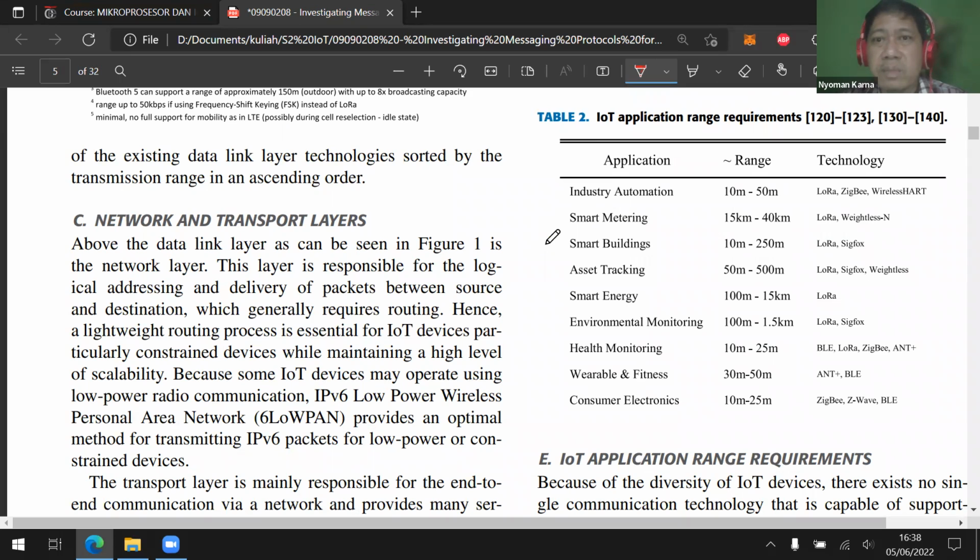Previously, we discussed several connectivity options, for example, LoRa. LoRa is mostly used in industry automation. It can be used just for smart metering. Smart metering is like the, I'm not sure how to describe it in English, but it's the KWH meter. How can we send the usage of electricity in every household to something like a data collector for the PLN? That's what we call a smart meter. In that case, we can use the LoRa.